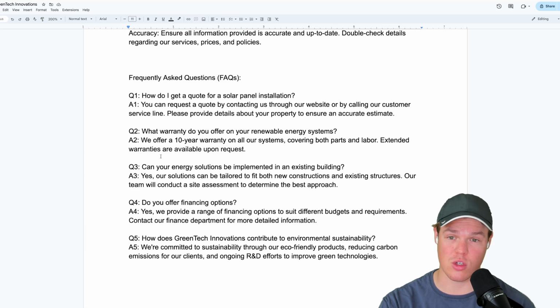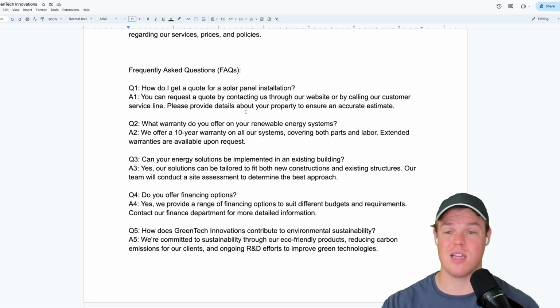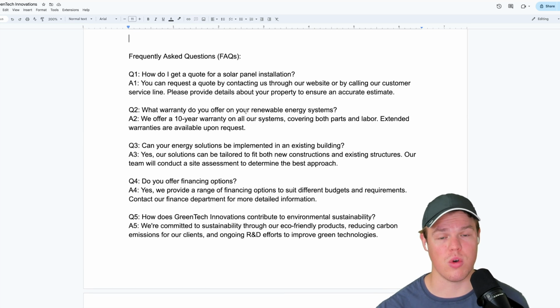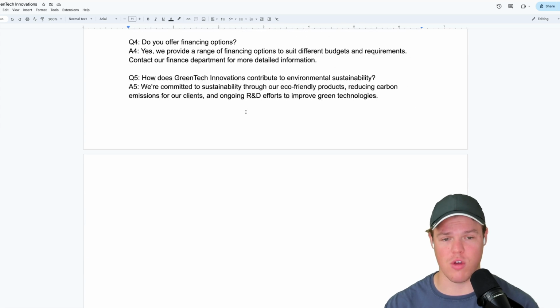Then we've got frequently asked questions, which can be relevant for the context of your business. Such as, how do I get a quote for a solar panel installation? What warranty do you offer on your renewable energy sources? Can your energy solutions be implemented in existing buildings? Stuff that comes up very, very often within your business.